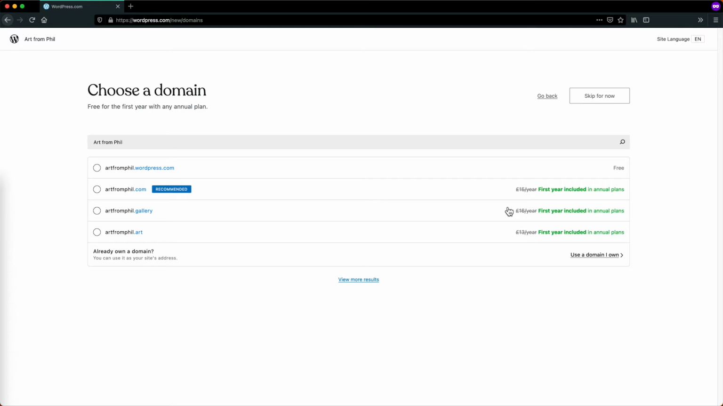In addition to registering a custom domain, all sites on WordPress.com will get a free domain name. I'm going to use the free domain for the purposes of this demo. To move to the next step, I'm going to click on artfromphil.wordpress.com and click the Continue button.